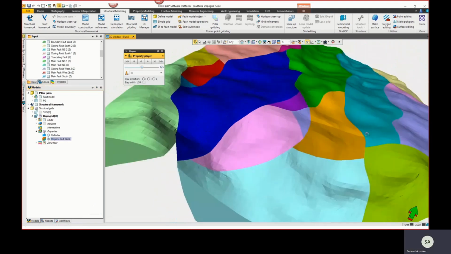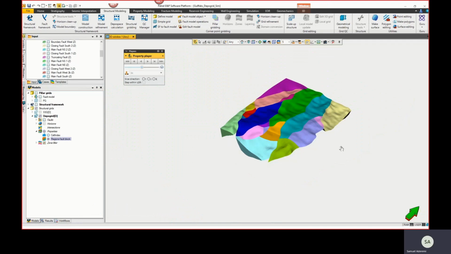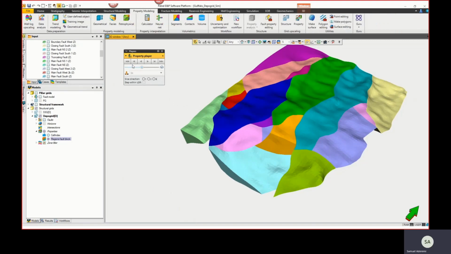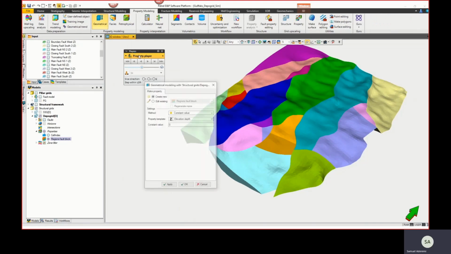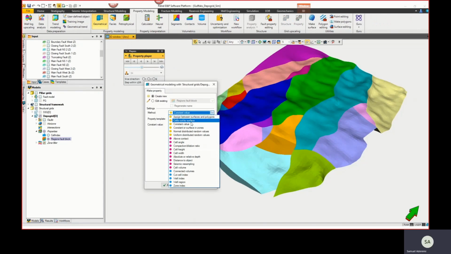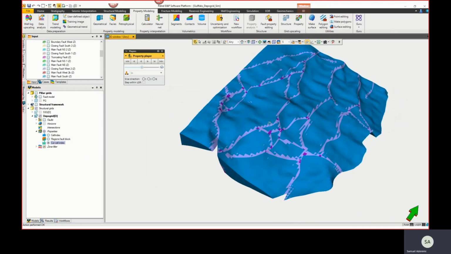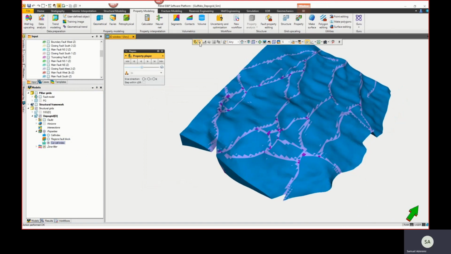Okay, let's look at this now. We can look at the region fault block. It's also one of the pre-calculated properties with the Depogrid when you create a Depogrid. But what I want to do, let's go to the property tab, and under the property modeling group, let's open the geometrical modeling. And let's try to generate now a new property called the cut cell index. So what the cut cell index would do, which is really interesting, is that it helps to see the state of each cell in the model.